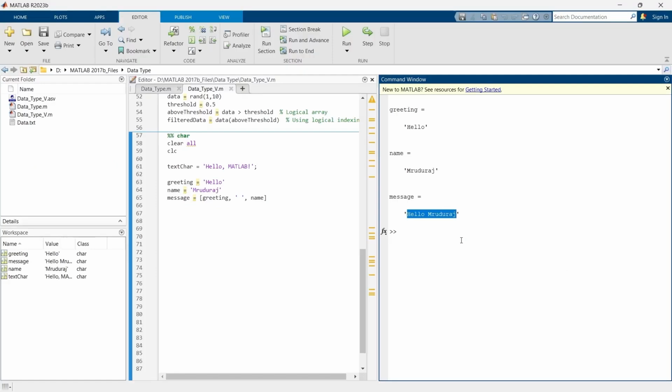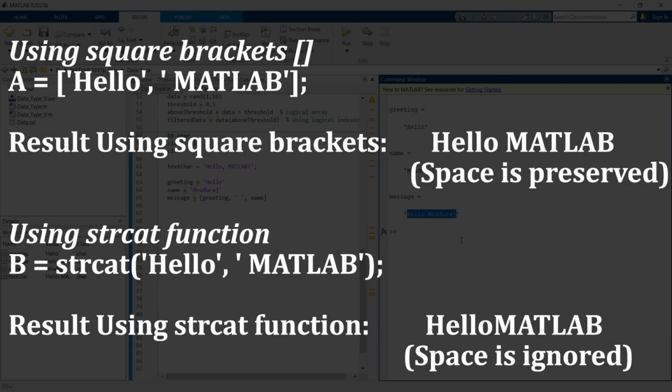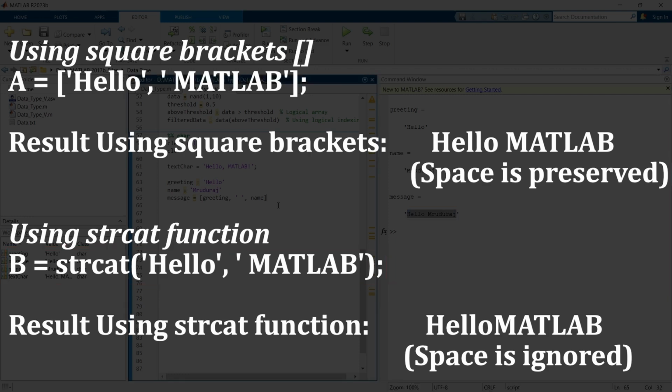A common issue with character arrays arises when we attempt to manipulate them like strings, as they behave differently, especially with functions like strcat, which ignores trailing space in the character array. So here you can see the difference of what I am talking about. Here the space is ignored, and here the space is preserved.